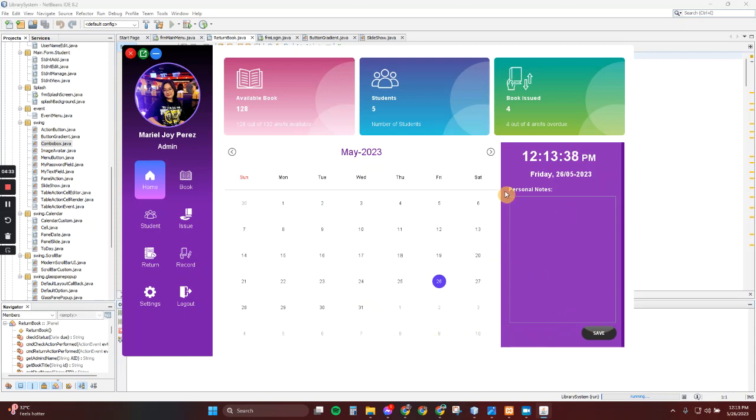And the personal notes, it allows the users to create notes and save them in the database. It serves as a notepad. We can just say hello and then just save it here. And you can see notes successfully updated.